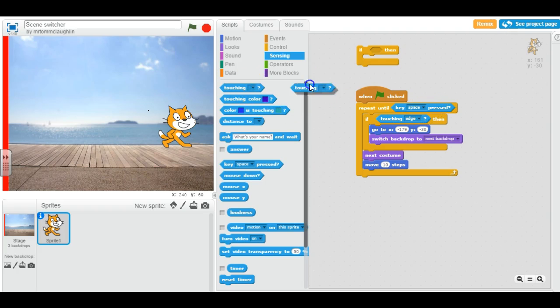So when we click on here and drag this is touching, the options that we have to choose from, if I can click on it, there we go, the mouse pointer or the edge. So if the character is touching the mouse pointer, we could get some interesting things to happen. A little different than a click, right?